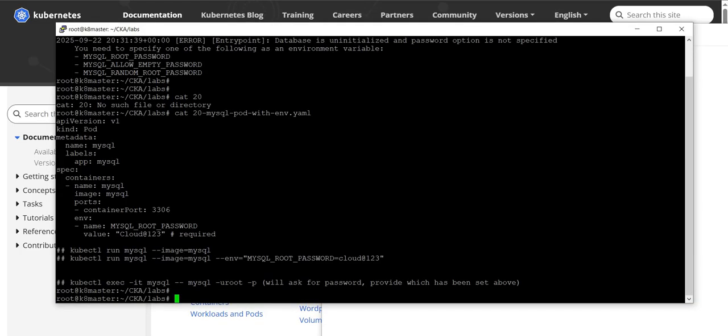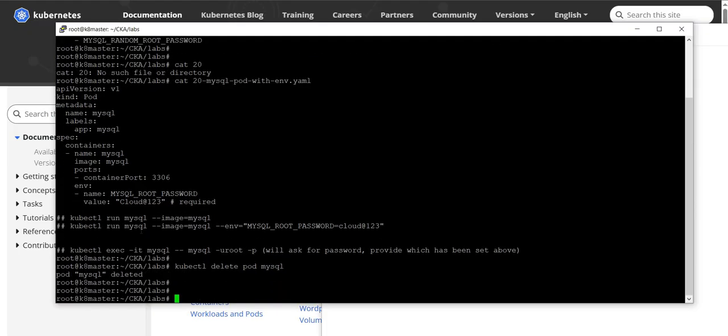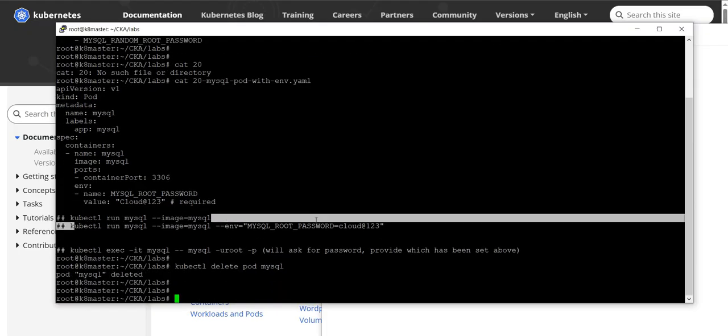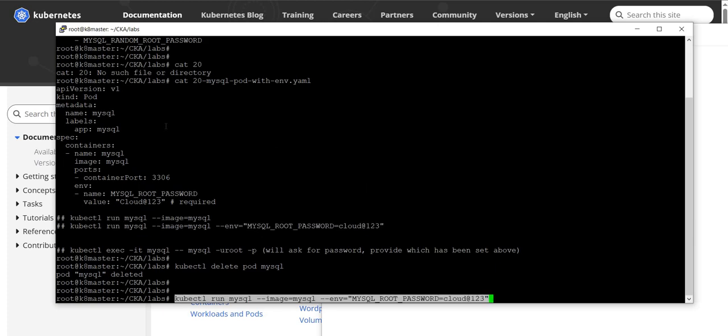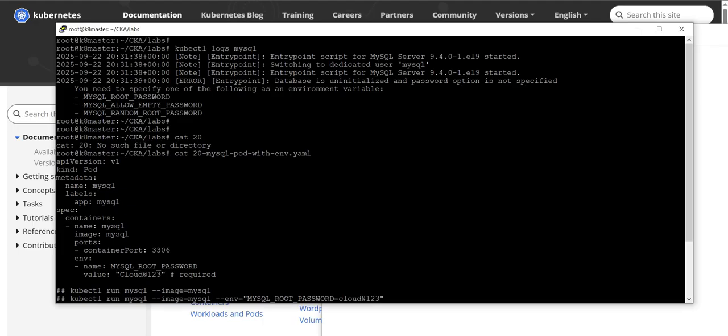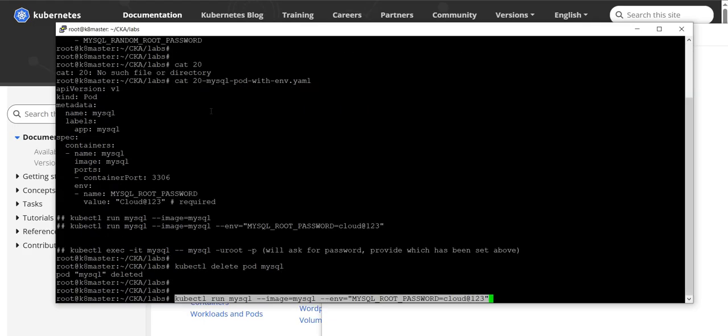You can see that we tried this, but we ended with the error, right? So before we run it, what I will do is I will delete my pod again. And this time when I run it, I will pass this environment value, right? It is asking me to pass one of the environment variables, MySQL root password, so that you can log into the database with the root credential and you can see your databases, right?